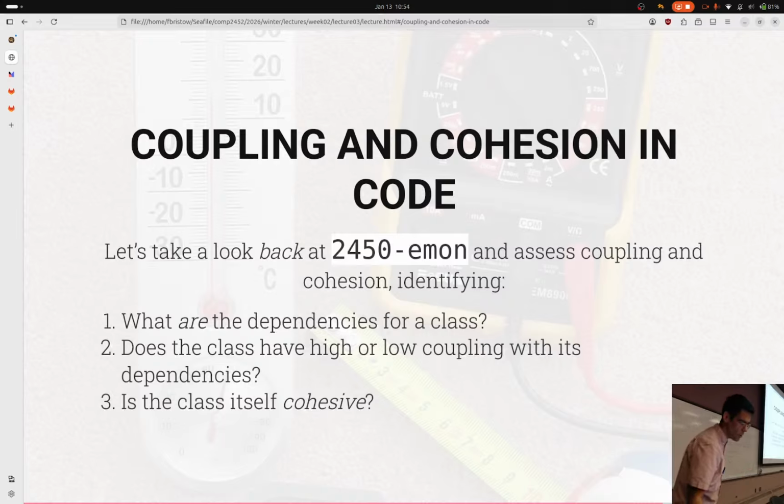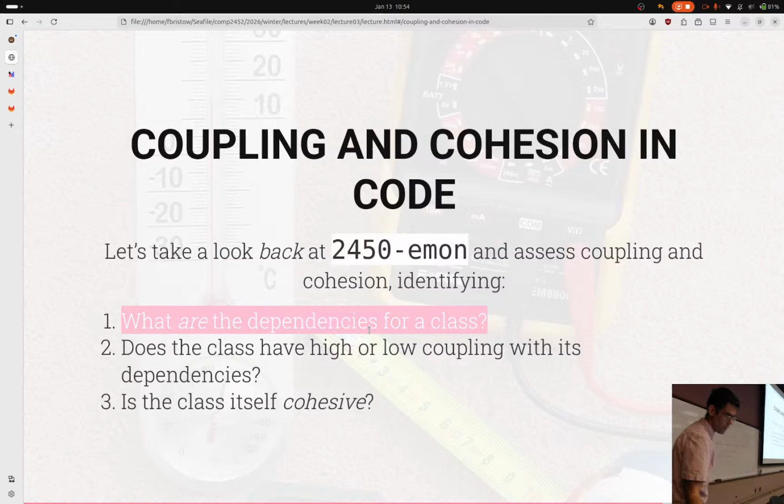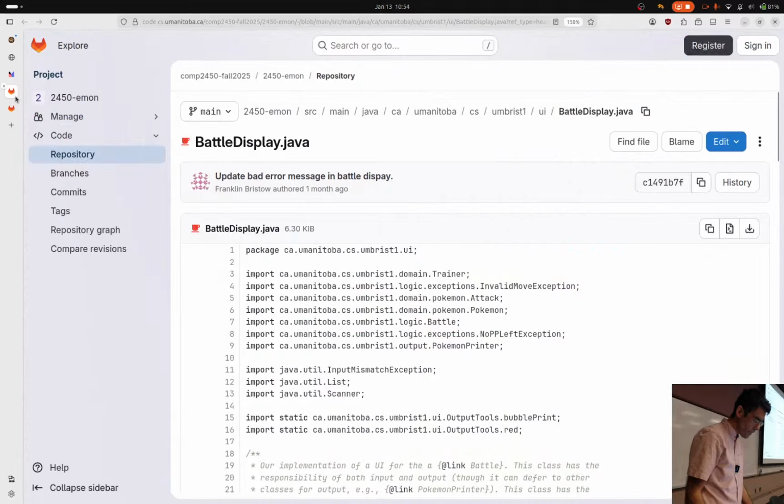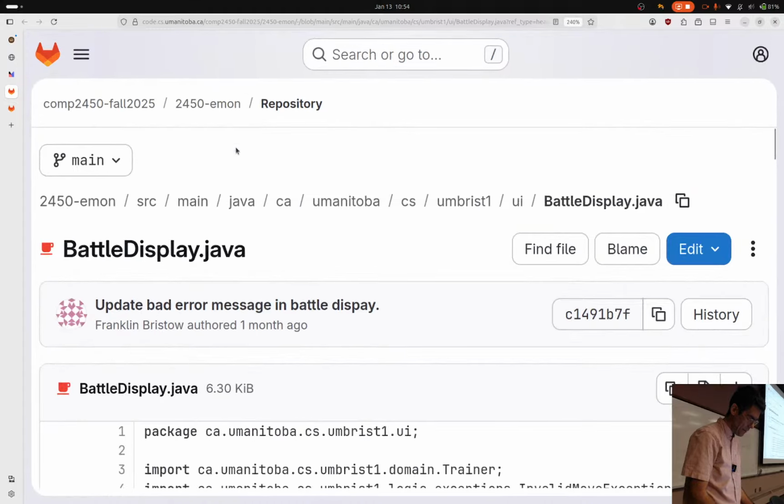So I'm going to make that assertion to you, but I do want to ask you these questions. What are the dependencies between these classes? We're trying to measure dependencies between classes with this idea of coupling. And does the class then have high or low coupling, tight or loose coupling, with the dependencies that it has? The first class that I want us to take a look at here is this battle display class.